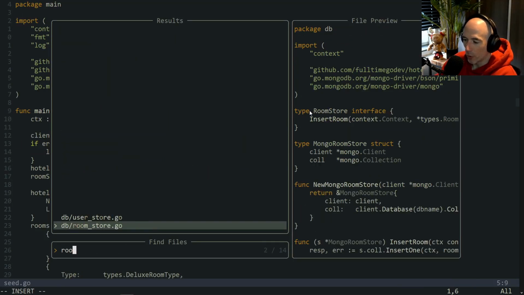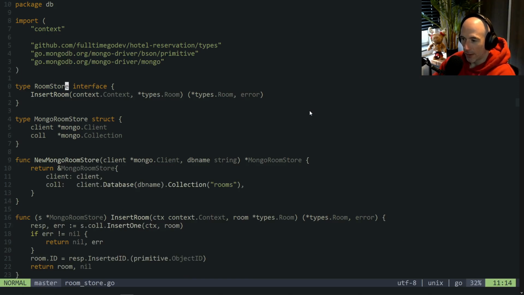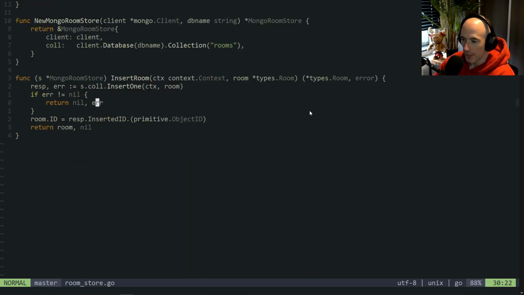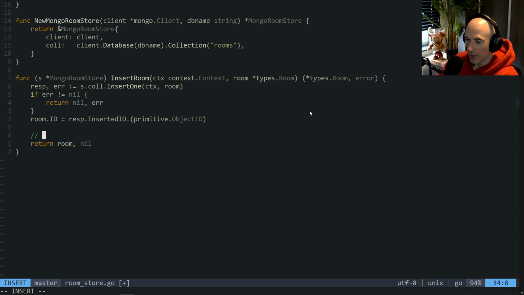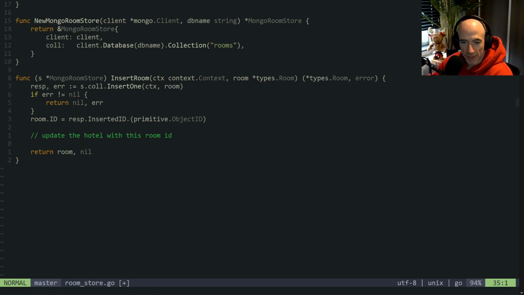So we're going to open up our room store, insert room. So we need to check that. What we're going to do is insert this, but we also update the hotel with this room ID, right? That's what we're going to do. The question rather is, how do we do that? That's a good question. It's something with push. That's what I know. We need to push that stuff to the thing.